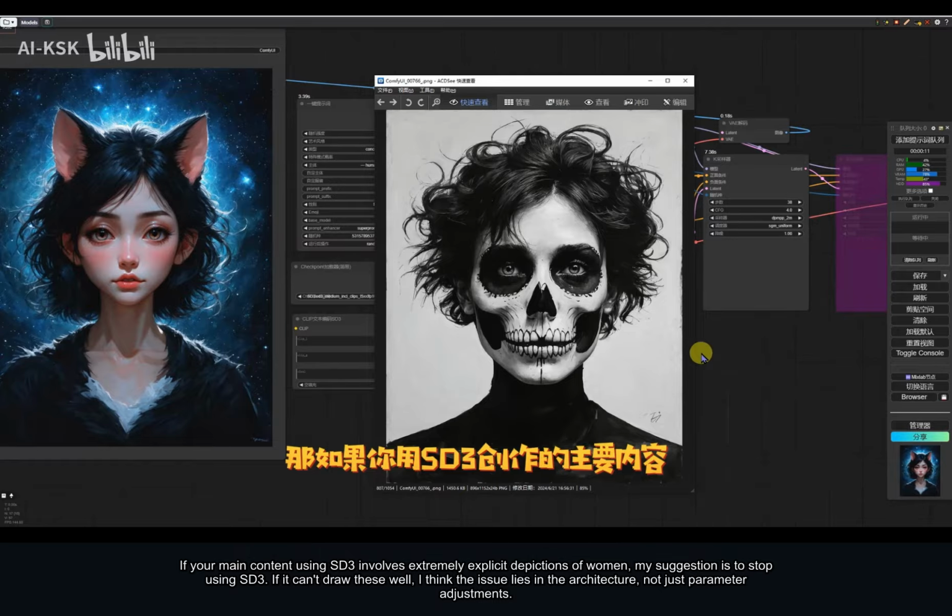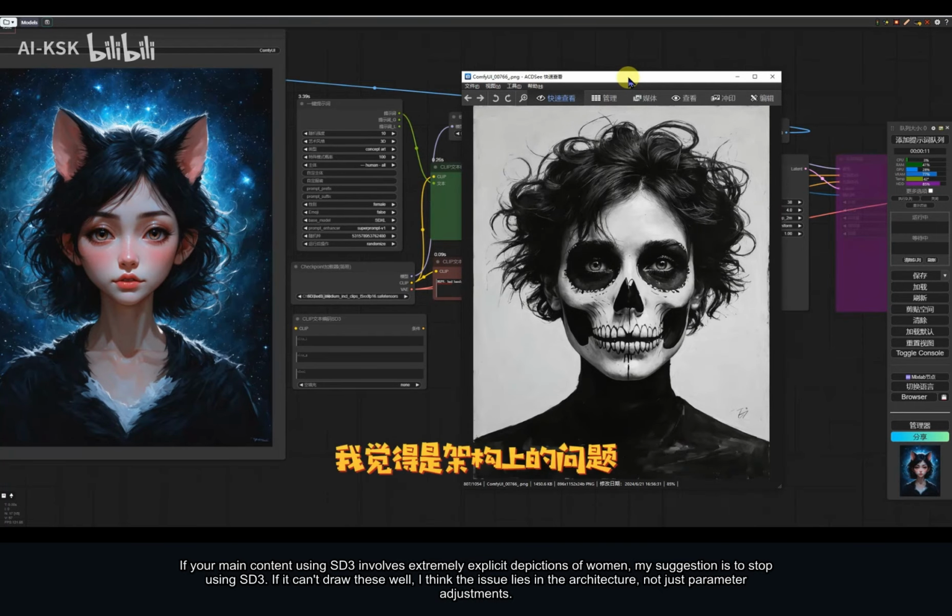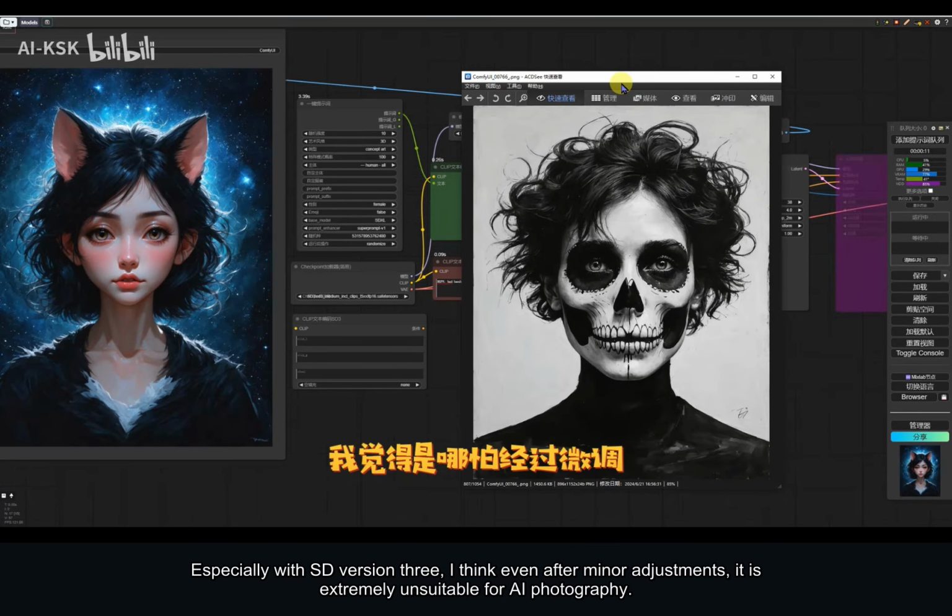If your main content using SD3 involves extremely explicit depictions of women, my suggestion is to stop using SD3. If it can't draw these well, I think the issue lies in the architecture, not just parameter adjustments. Especially with SD version 3, I think even after minor adjustments, it is extremely unsuitable for AI photography.